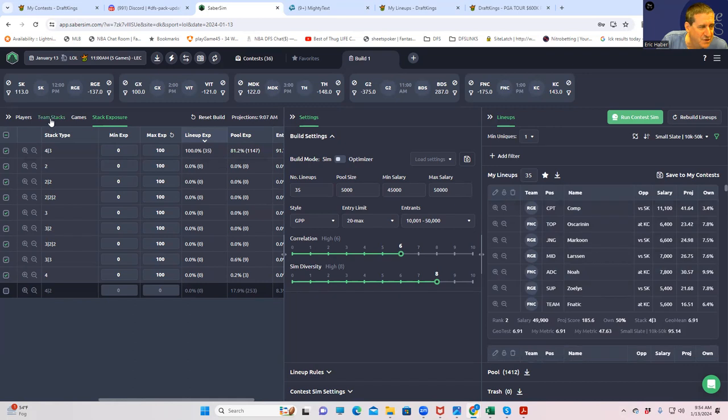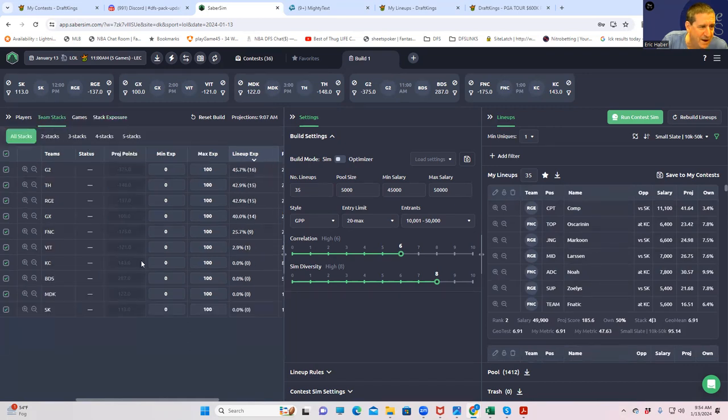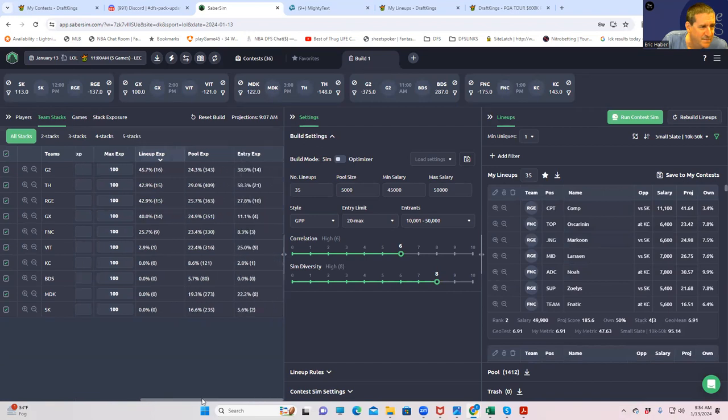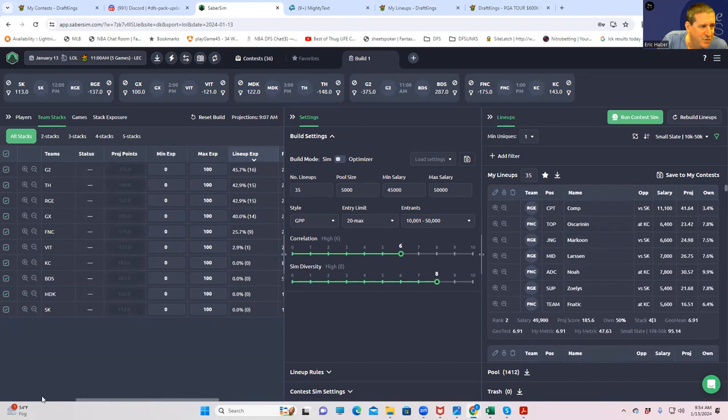So the next thing I want to do is take a look at team stacks and see what we're getting. It looks like 47%.